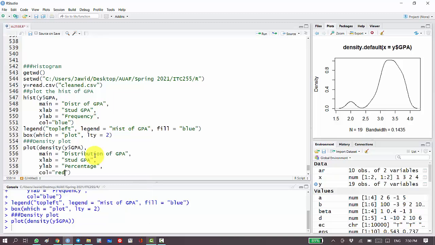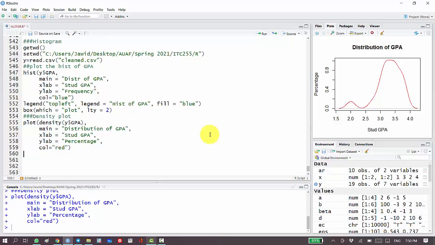Color, for example, red. If you apply all those changes, you can see that the title of the density plot is changed, the X labels are changed, as well as the color of the density plot itself has changed to red.